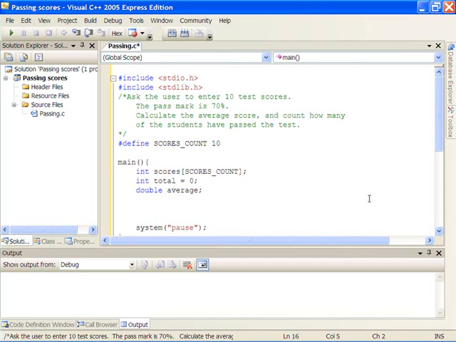Okay, similar to what we did in the last one, we will make a loop that will allow us to ask for all of the scores. For i gets 0, i is less than scores count, i++.